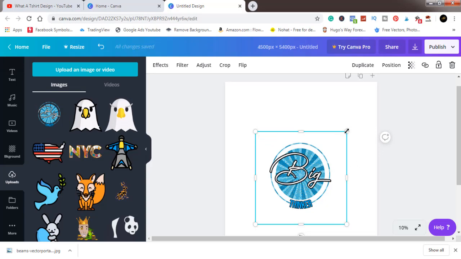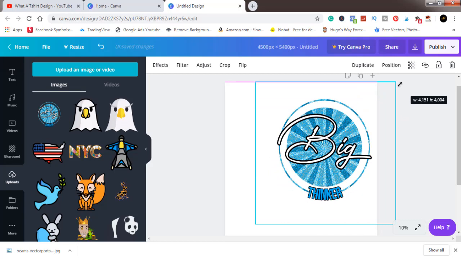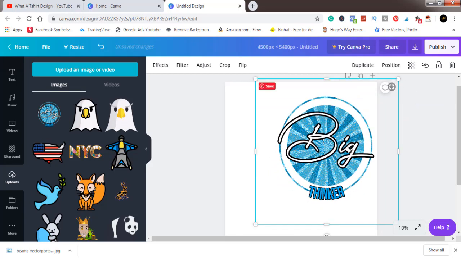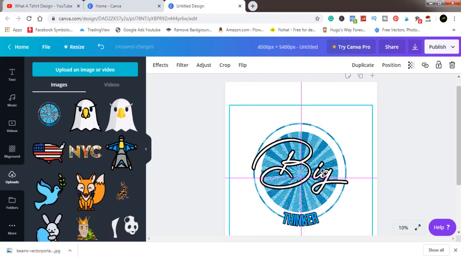I'll press on my left mouse click button and drag my mouse outwards. You can see it's quite big now, so I'll just try and position it in the middle. As you can see, that red line or pink line indicates it's perfectly in the middle. So we are good with that. Now we'll just click on download.